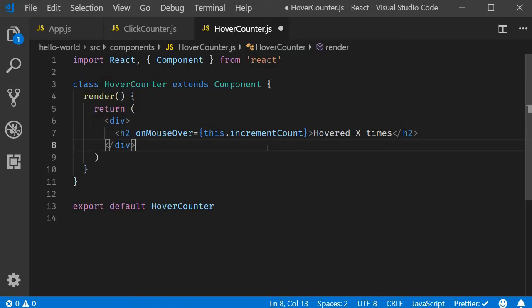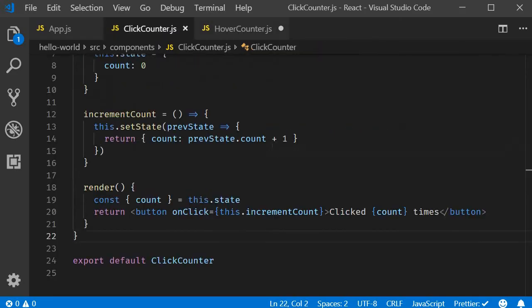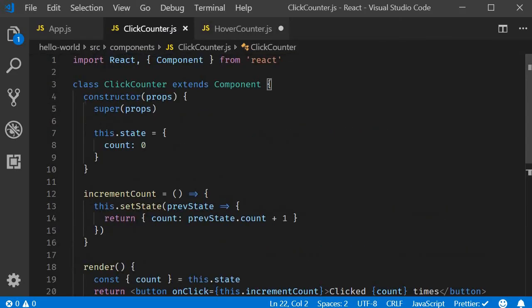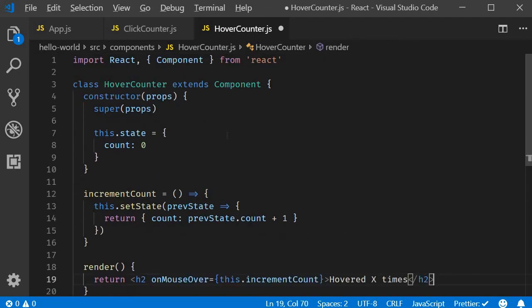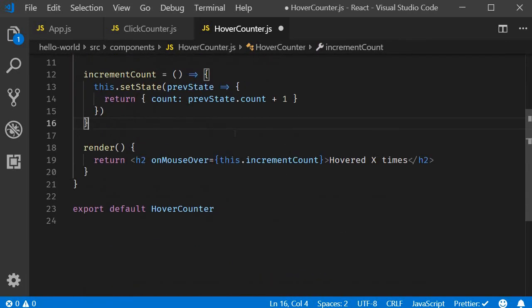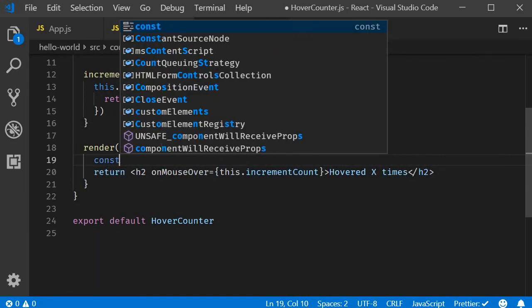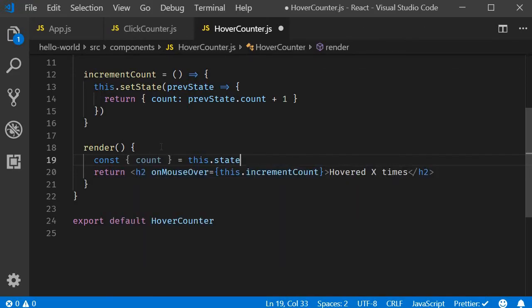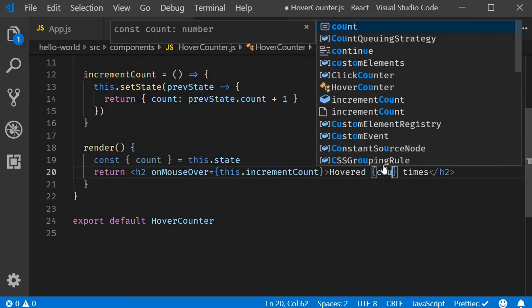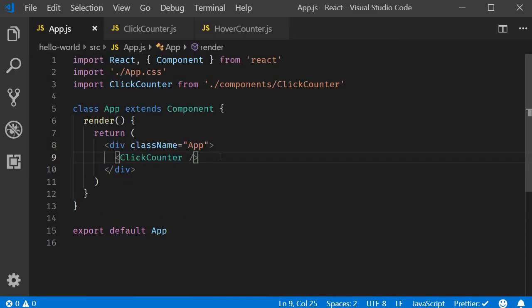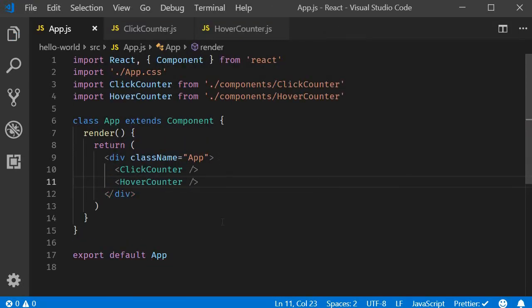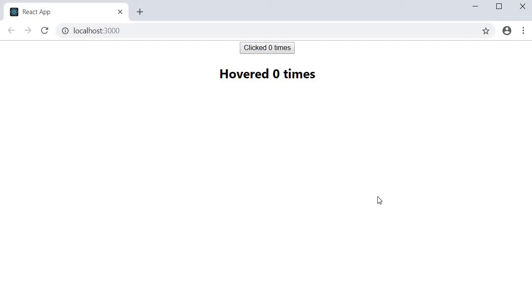Now we need a counter functionality, and that was already implemented in the click counter. So let me simply copy paste the constructor and the handler. Copy and paste it. And I'm going to format the code. Now in the render method, I will extract the count value and display it as part of the heading. Const count is equal to this dot state and hovered count times. Finally, back in app component, we can include the hover counter. If you now save the files and take a look at the browser, I hover on the heading and the count increases. So we have successfully created the hover counter as well.